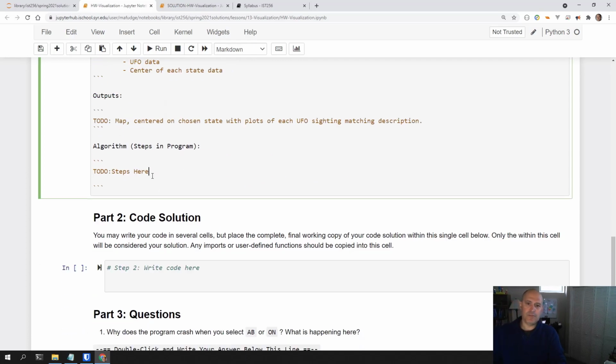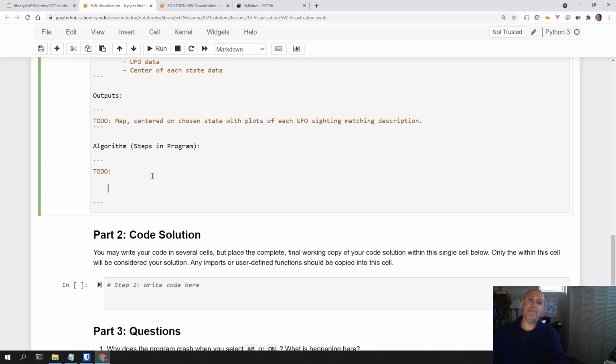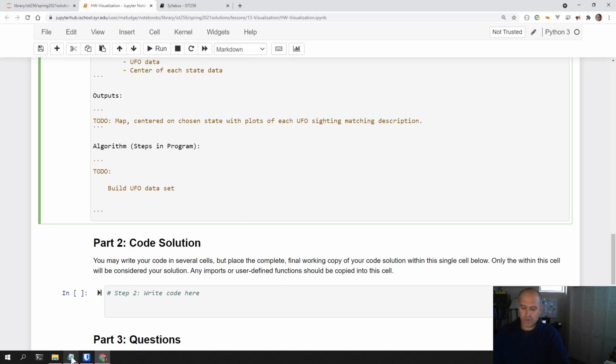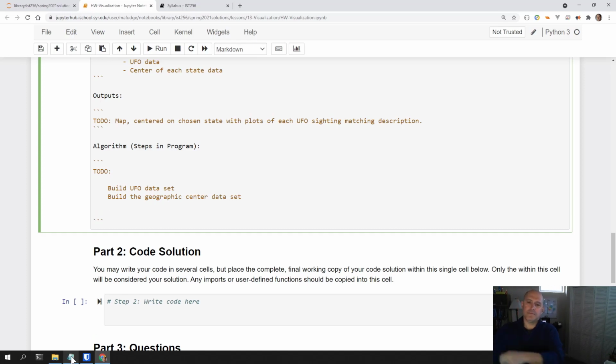Now let's work through the algorithm. Again, if you think about this as a series of steps, we're going to build that UFO data set. Then we're going to build that geographic center data set. So that'll set up our data sets. Then we also have to build that list of states for the dropdown.